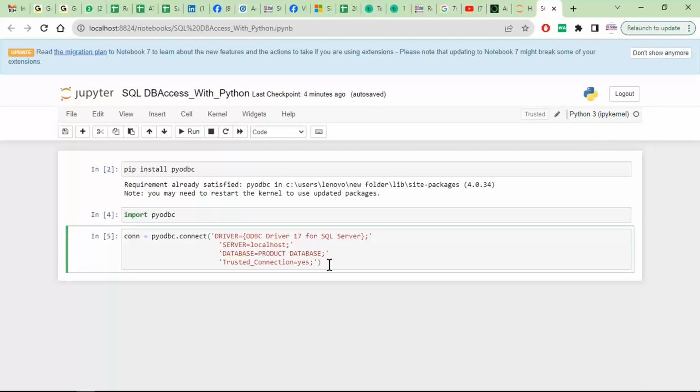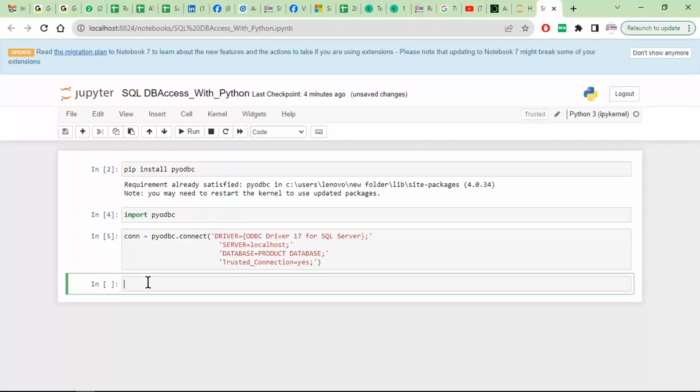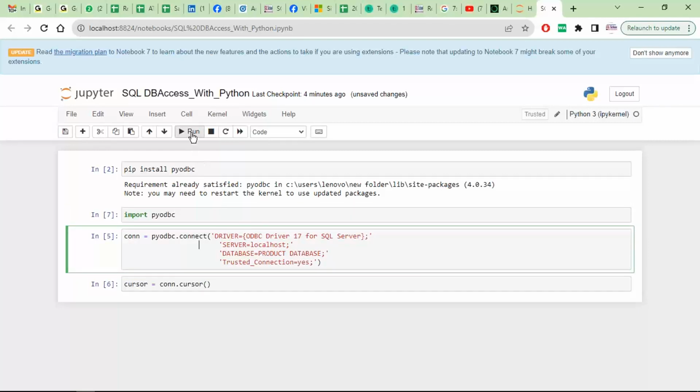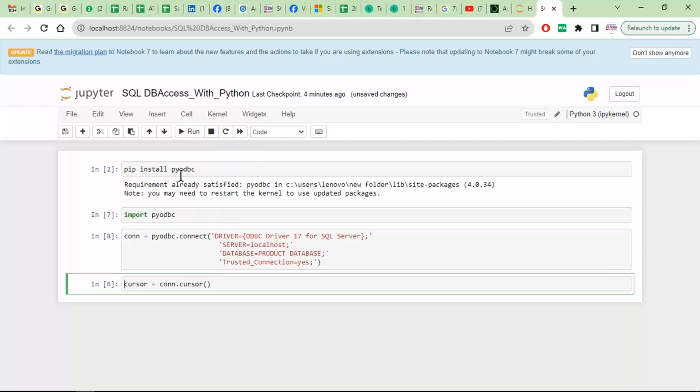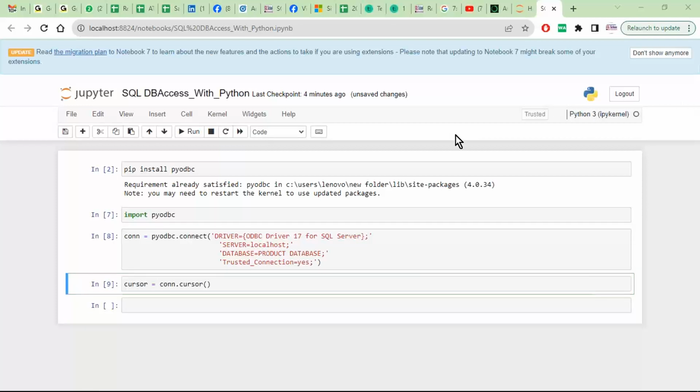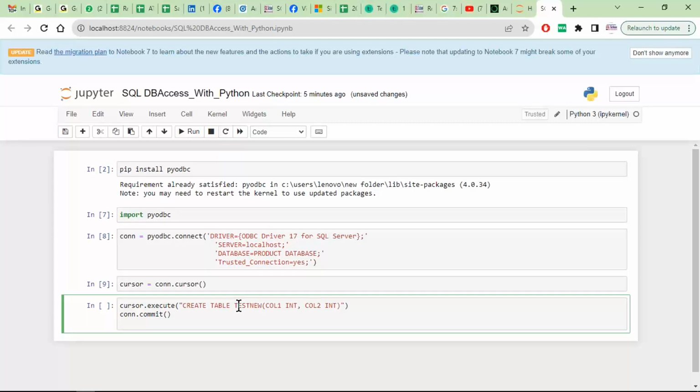Once your connection is ready, then we need to create a cursor variable. I repeat: import, then connect, then create a cursor for performing the operations one by one. What does it mean? Let's take an example: how to create a table.